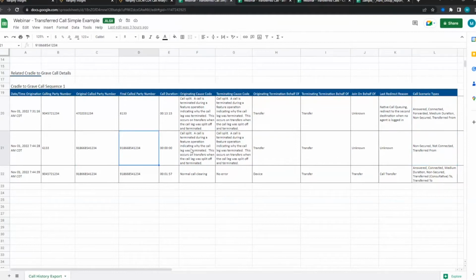At this point, 6133 transfers the call, and then the final record is the final transferred call record. This is where the original caller, the 904 number, is connected to the number that they were being transferred to. They talk for a minute and 57 seconds, and then we see the call terminates. And now this record is considered transferred to and also transferred consultative.